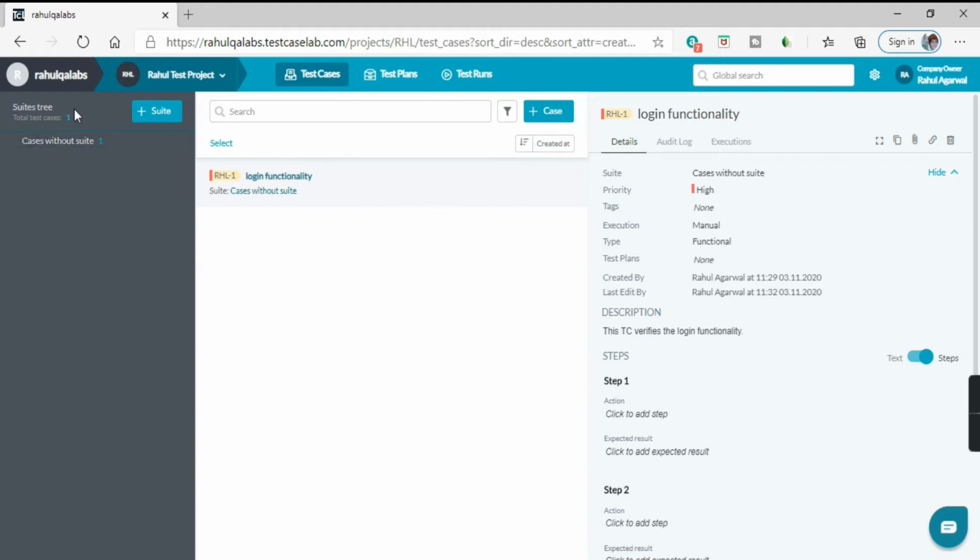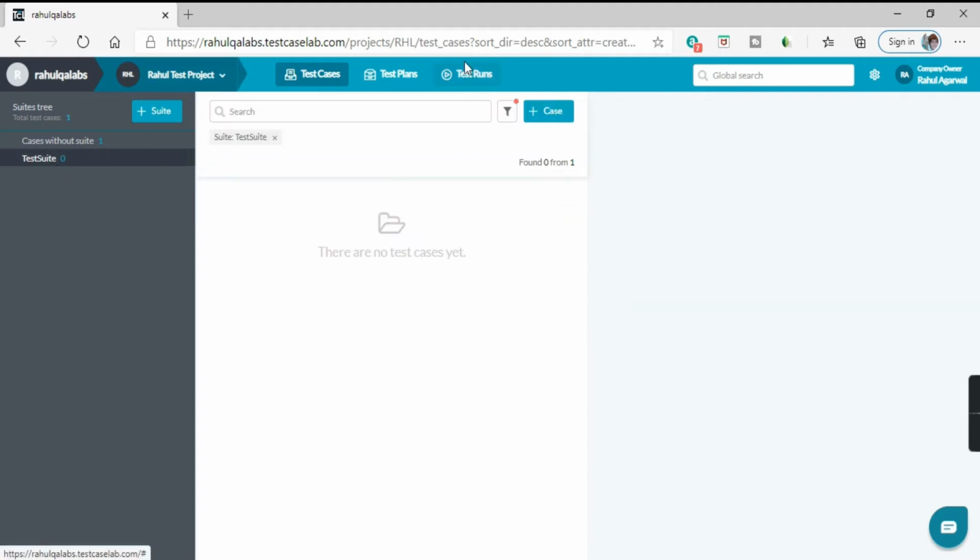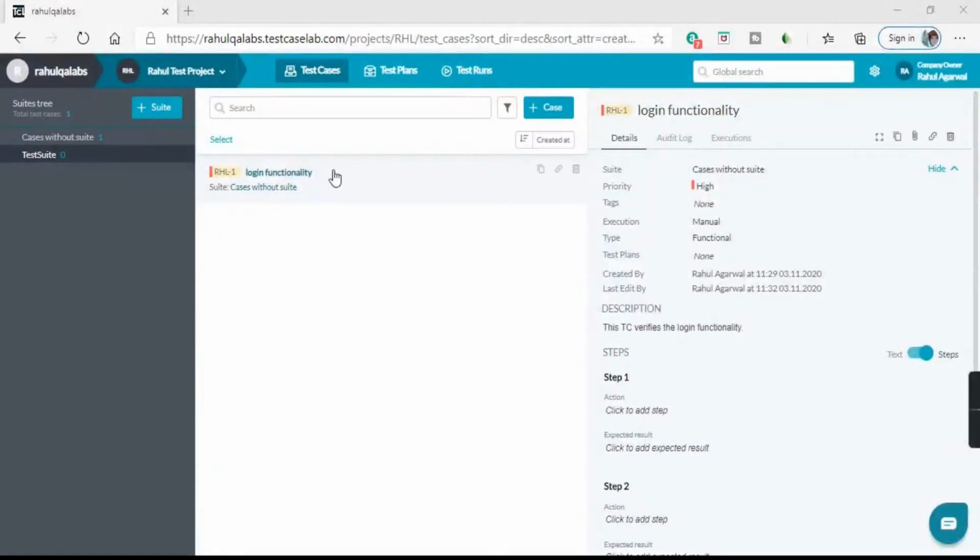Now on the left hand side, you can see the suite tree. So suites are nothing but the collection of test cases pertaining to a particular module. So if I click on here, you can create a suite as well. Suppose test suite. Okay. Now under this test case suite, you can create as many cases as you want pertaining to a particular functionality. So these are the test cases.